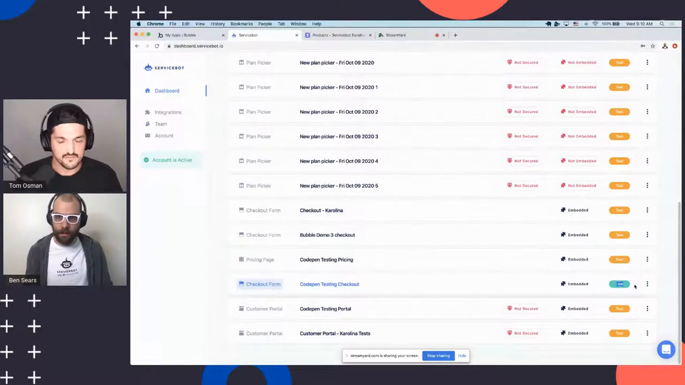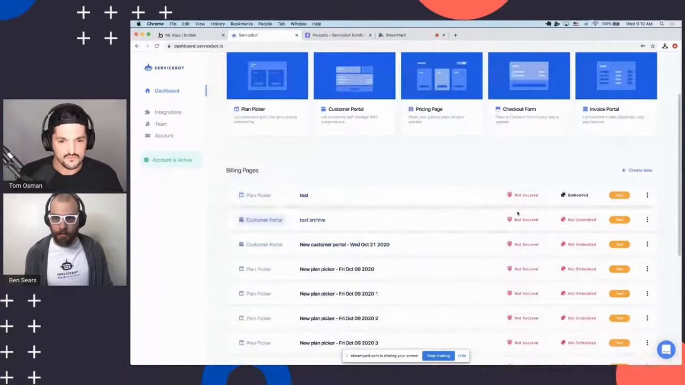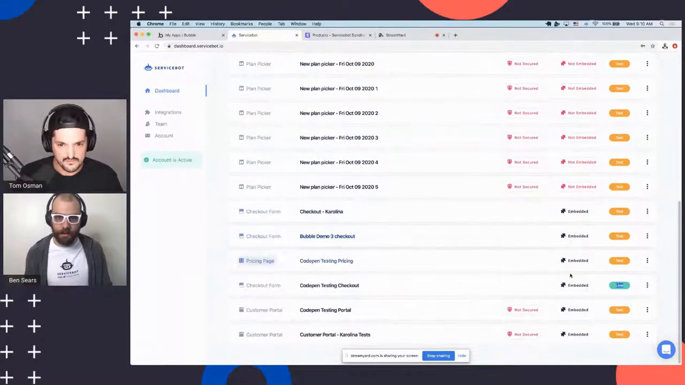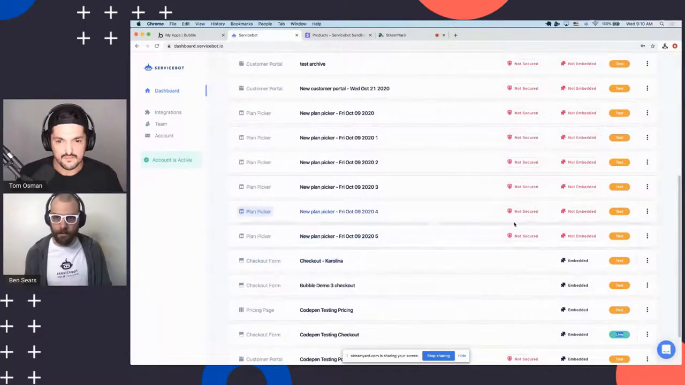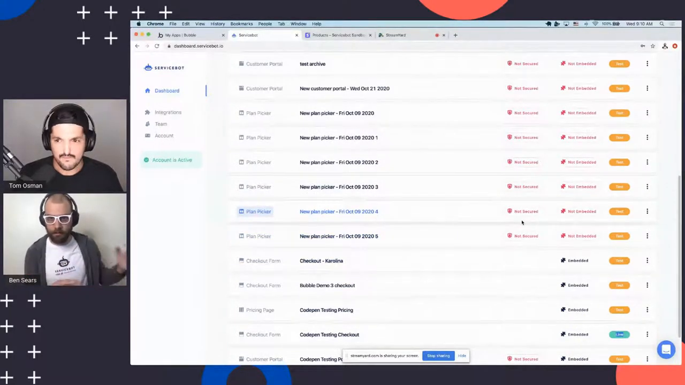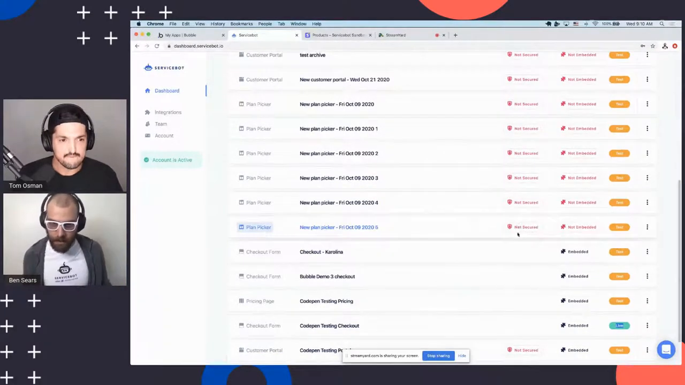This one is actually in live mode, you can see. This means it's using your live Stripe account and can take live payments. You can also see which ones I've embedded or not embedded on a site, and which ones have secure setup or not. Secure setup basically means you're using a hash that gets generated on some sort of backend, and it validates that the person using that embed actually should be using that embed.